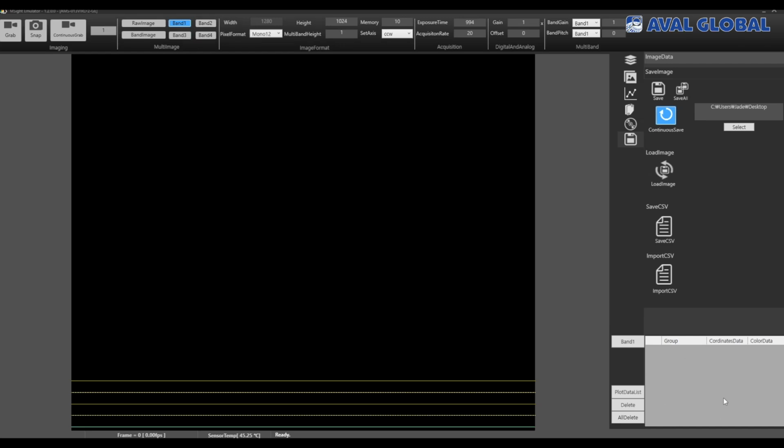The bottom right side is a histogram. Histogram information for the selected band appears. The bottom left side displays coordinates and luminance value. Displays frame count and frame rate. Displays the temperature of camera sensor. Displays the status of the application. Information about ready, image acquisition start, image acquisition stop, or overflow detection is displayed.